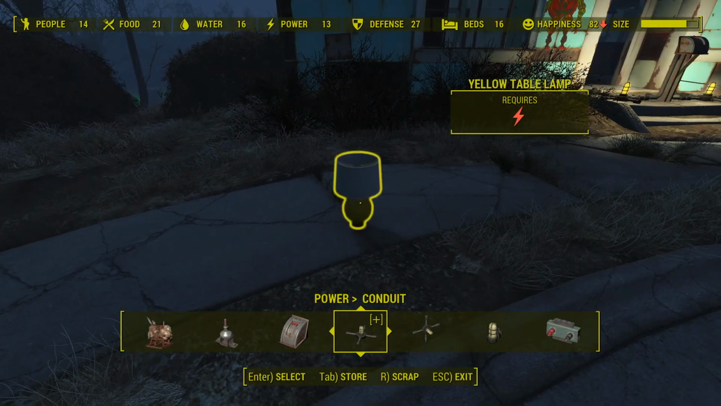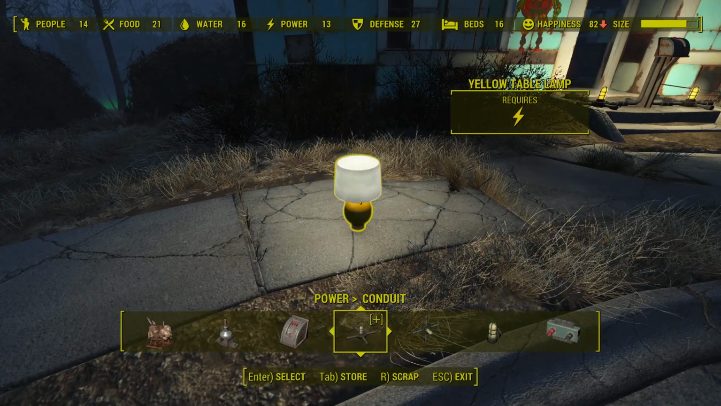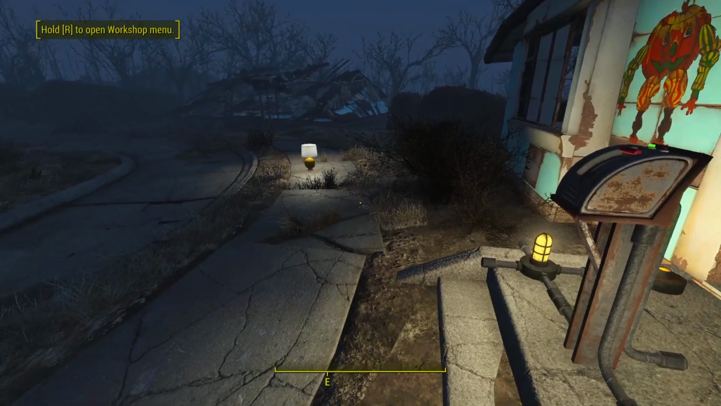We're going to move this back into range just to double prove our experiment. You see it's on, and let's take a look at that light now, shall we?